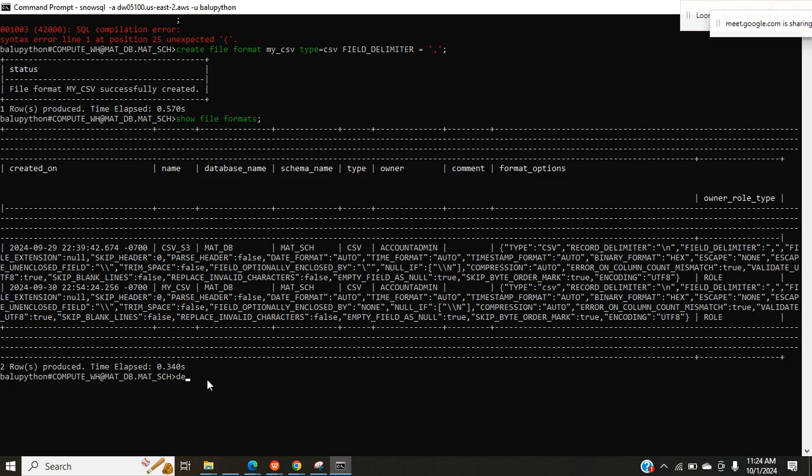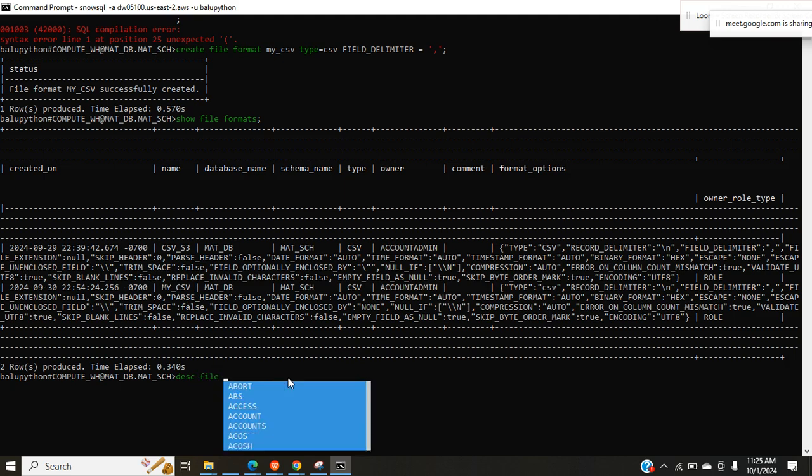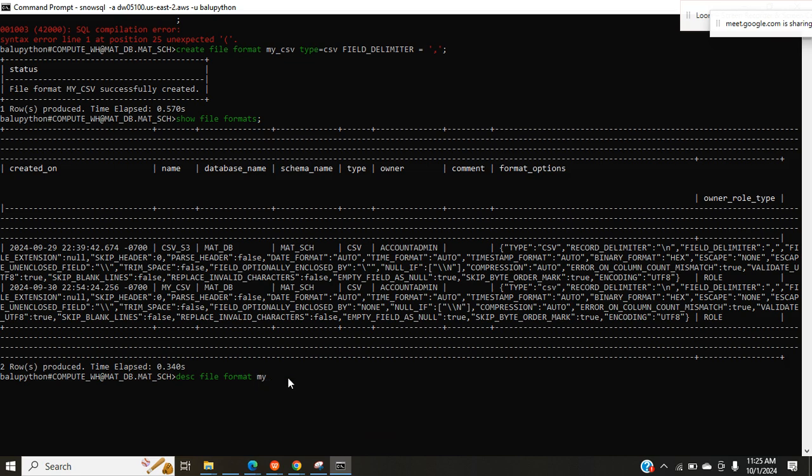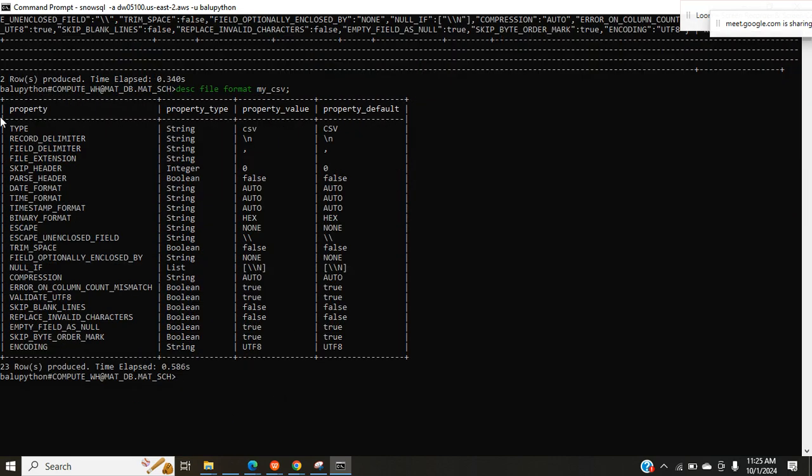If you want to describe it, use describe file format my_csv. Okay, so you will get the options. Whatever options you have, by default the system will consider the record delimiter as the newline, \n, meaning a new record. The field delimiter is comma. The file extension is not specified, so the system is not considering anything. The system is also not considering your header information.